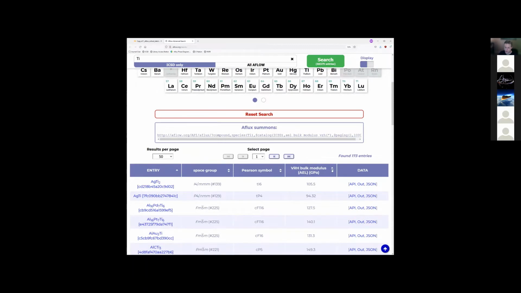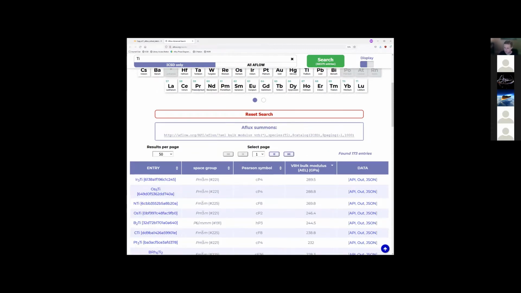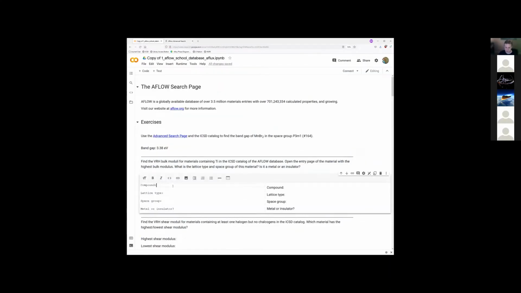So now what we want is the one with the highest bulk modulus. So we sort by the highest number, and we see it is iridium-3 titanium. So the compound is iridium-3 titanium.